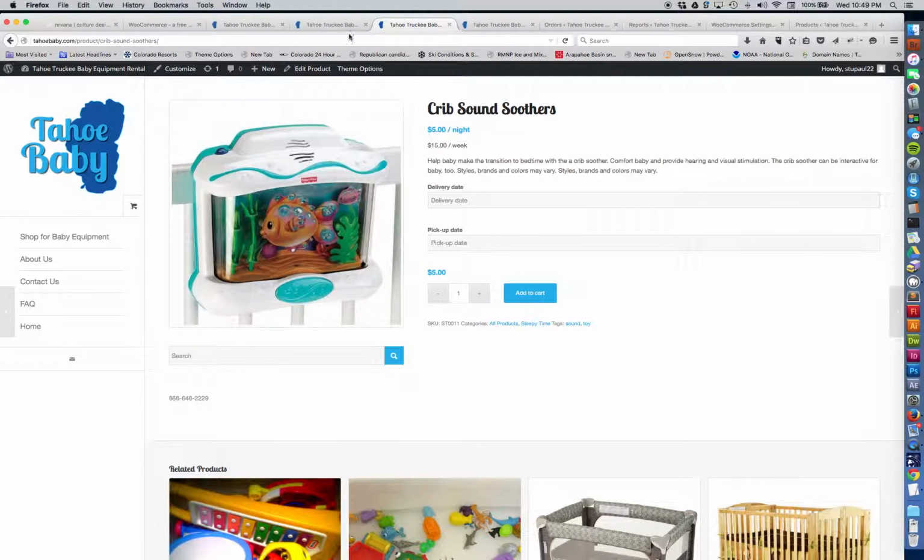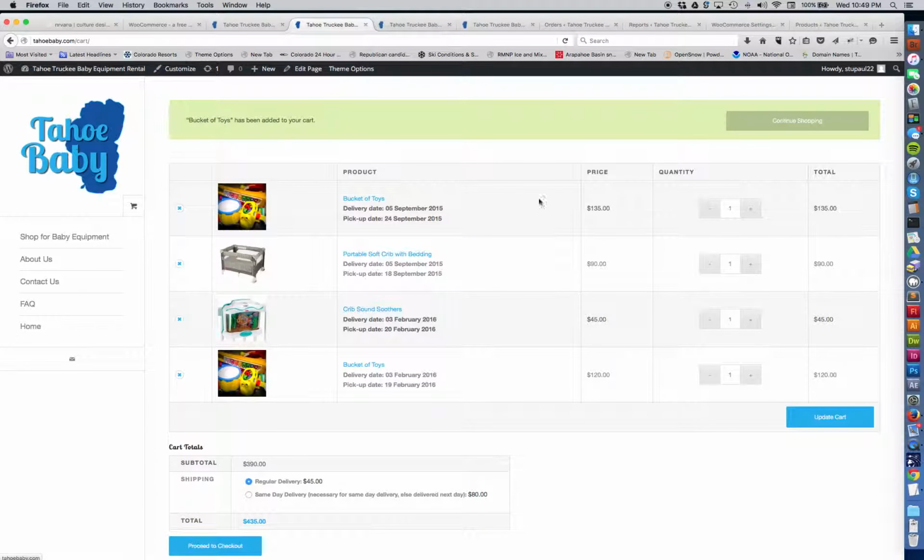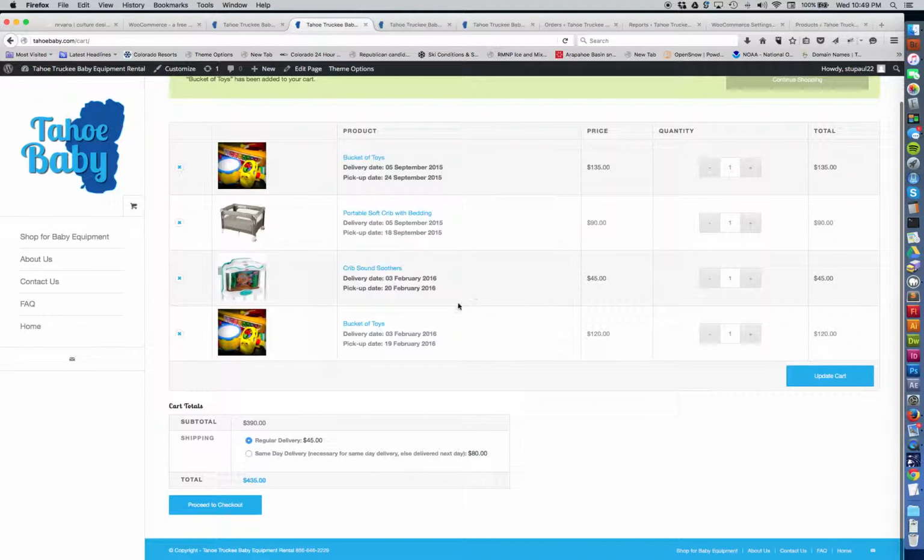Kind of moving along with showing you the functionality of WordPress. Here's the shopping cart. These are the items in the shopping cart. Typical of any other shopping cart, you can add more quantities, and it's telling you here what the delivery dates and pickup dates are. It's figured shipping and added it, and then I can proceed to checkout.